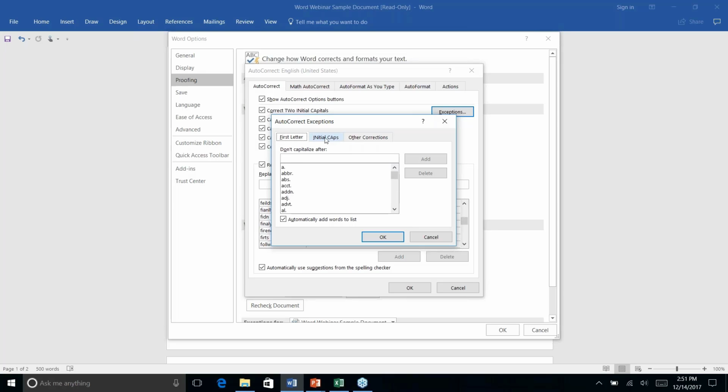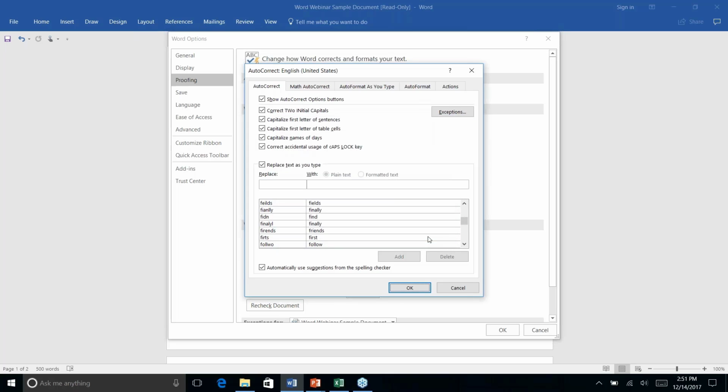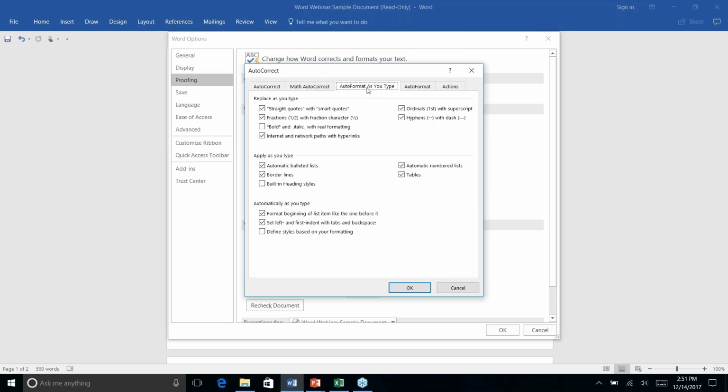Same here with the first letter. Don't capitalize that. Don't correct some of these as well. You can customize that to your heart's content. Auto format as you type also has a couple of options in here that you will find useful.